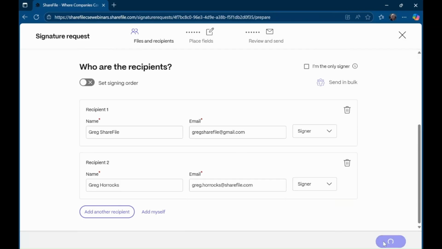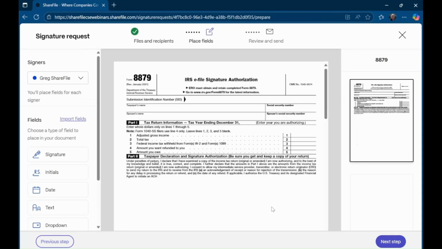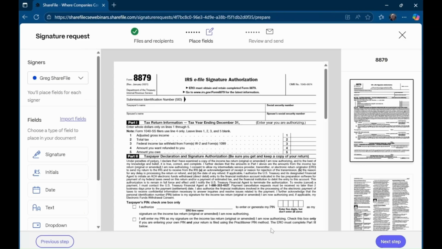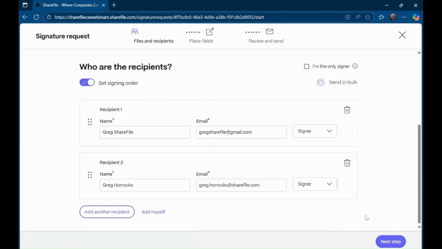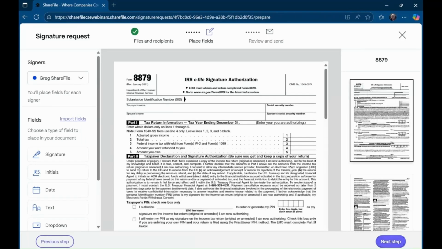Let's go to the next. Oh, I forgot to do something. So let's go to our previous step. You can back up this way. We're going to set the signer order. Back onto the next step.